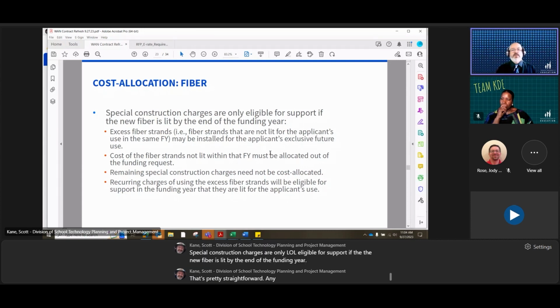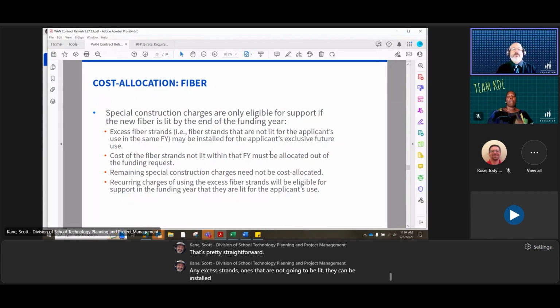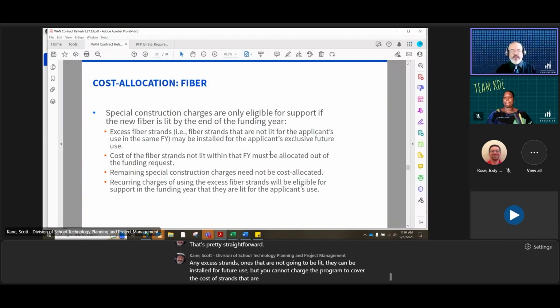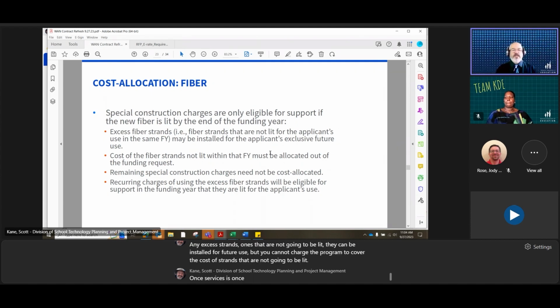Any excess strands, ones that are not going to be lit, can be installed for future use, but you cannot charge the program to cover the cost of strands that are not going to be lit once service is started. That having been said, we're really just talking about the fiber itself, and we're not talking about the digging or the stringing on the poles.